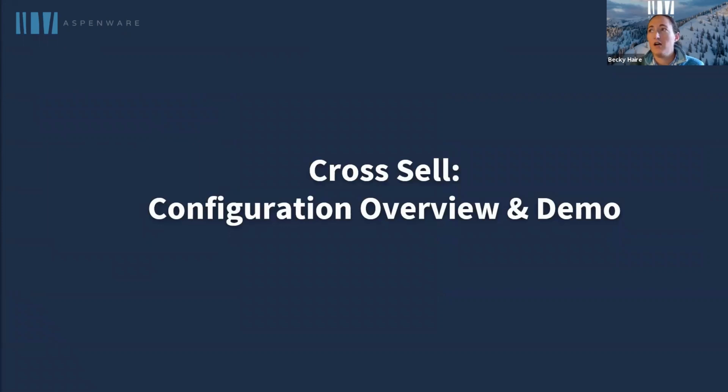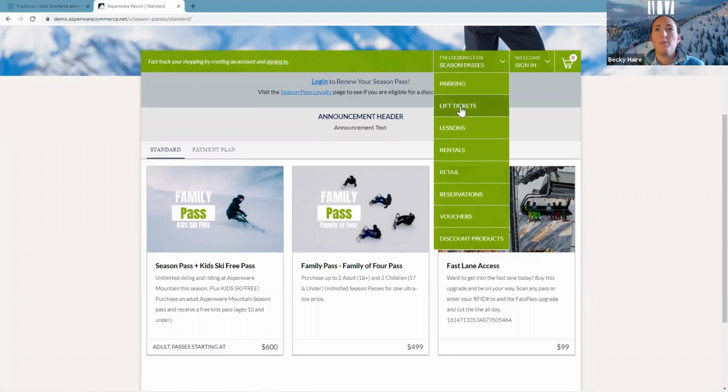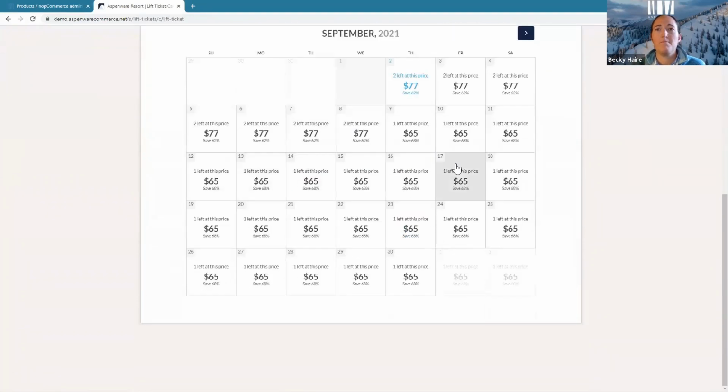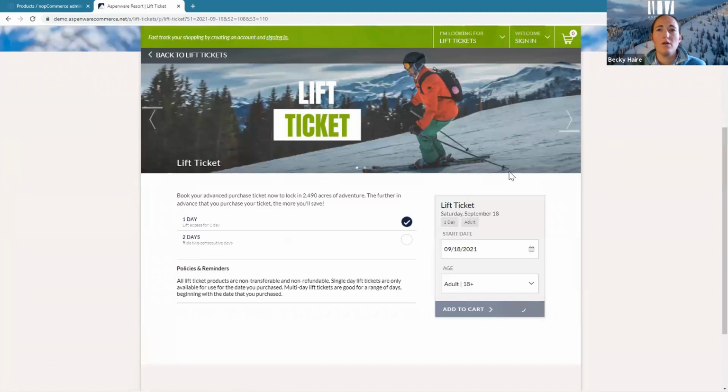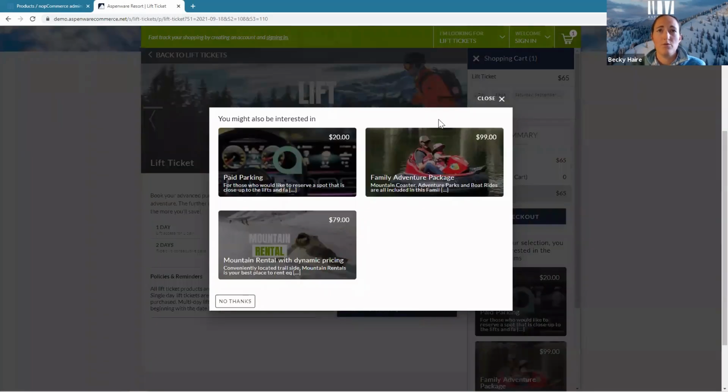So let's take a look at how cross-sell works. When a guest comes to your store and they might want to buy a lift ticket for the day, say they're going to come Saturday the 18th, when you come to the PDP and you add to cart, the lightbox appears with your cross-sell items.